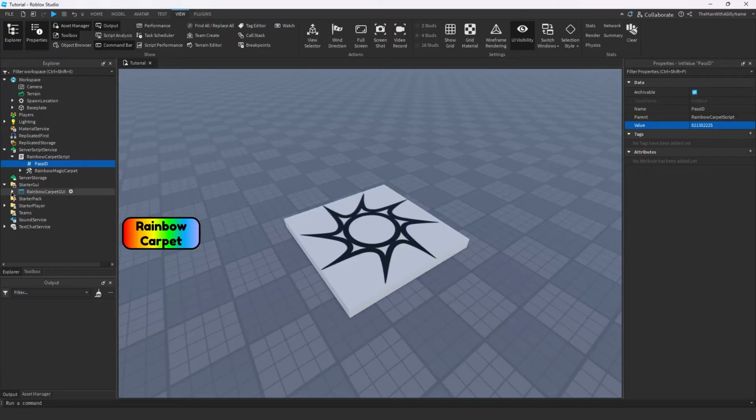And then do the same for the value inside of Rainbow Carpet GUI. Click on the pass ID and then paste the asset ID of the game pass. Okay, so now if we go ahead and hit play.